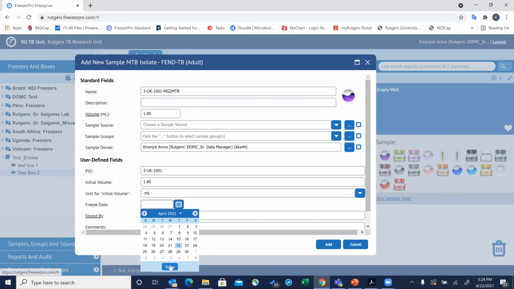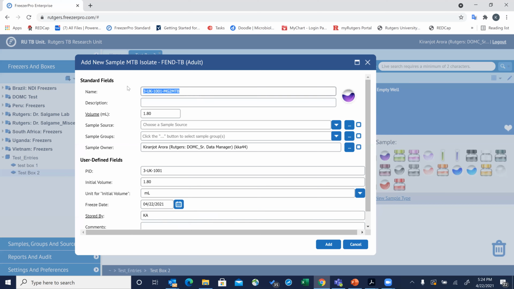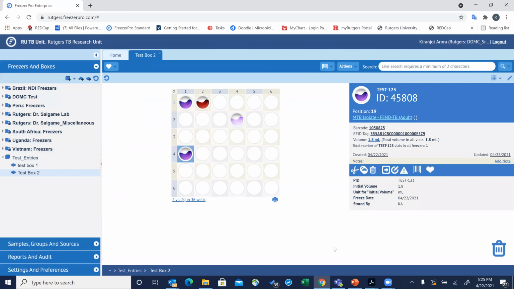Freeze date, today. Stored by, you'll write your initials. I'm actually going to put test 1, 2, 3, just to avoid any confusion, but you would write what I wrote before. And then if I have any comments, I'll add that and then just click on this add button. So this is how you add a sample type.